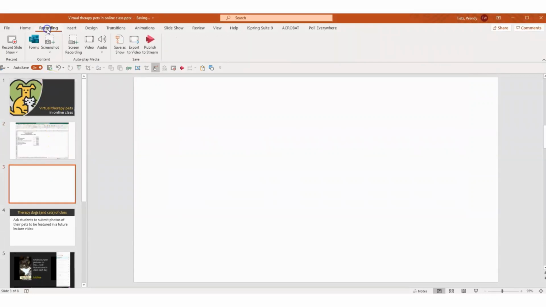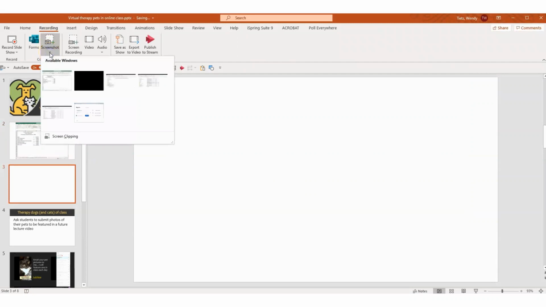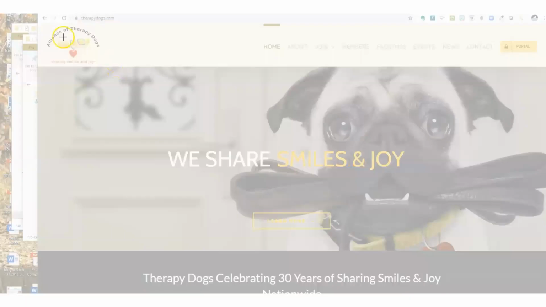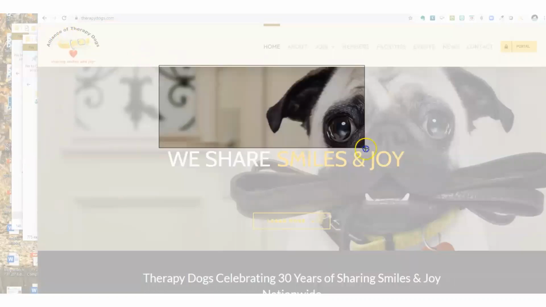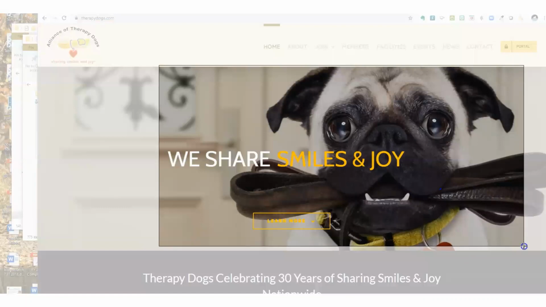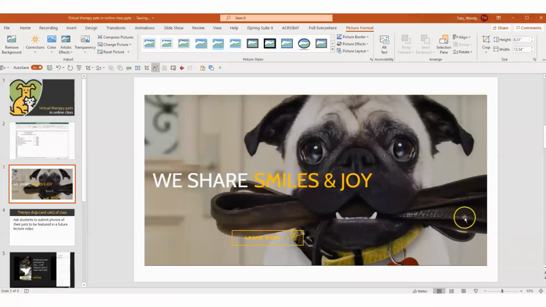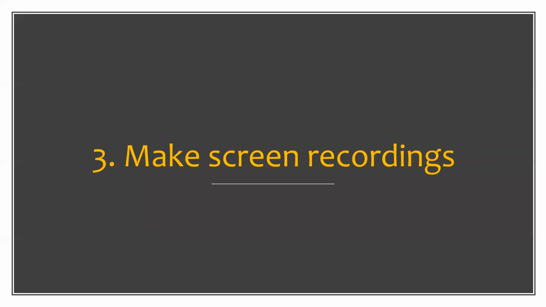Now let's say I want part of a window. So I go screenshot, and instead of clicking a window, I can click screen clipping. And here PowerPoint is saying, which part of the screen do you want? So I'm going to select the part of the screen that I want in my PowerPoint, let go, and there it pops it right into my slide. So that's the way that we can do screenshots.